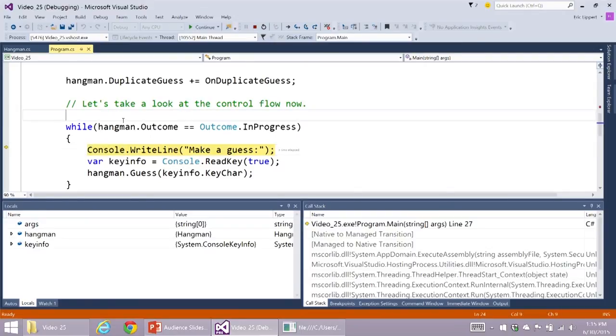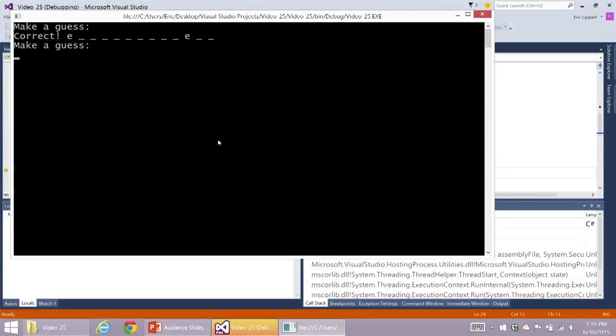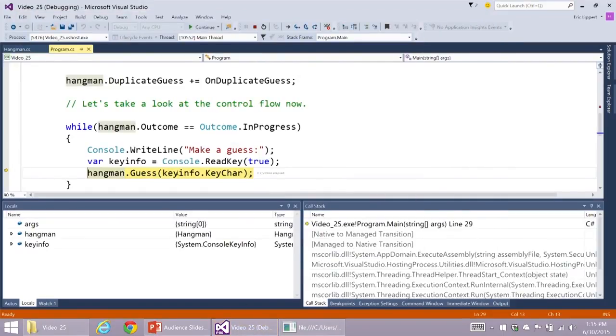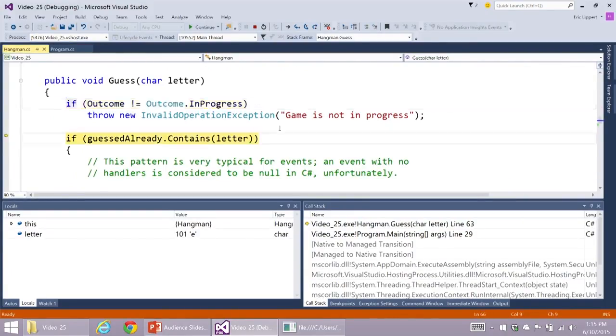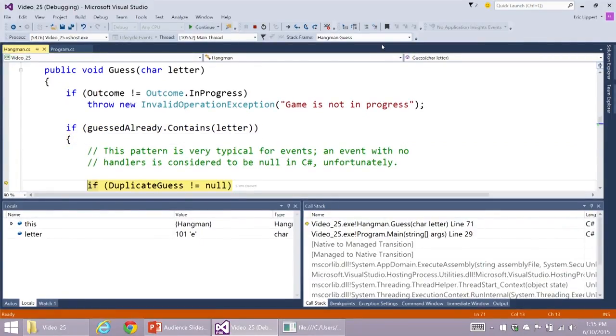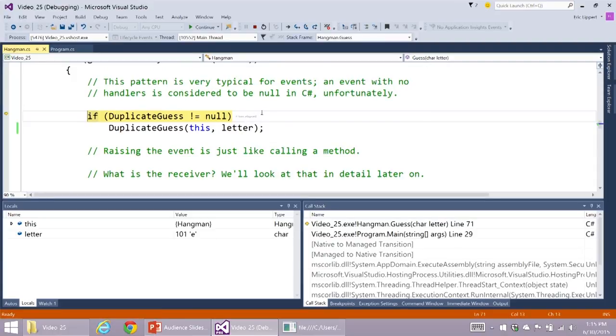All right. Now I'm going to guess E again. And we'll see what happens this time. All right. So we'll step into the guess method. The character is still E. The game is still in progress. GuessedAlready does contain this letter. So we say, is duplicate guess equal to null? We can look at that thing. No, it's not equal to null. So we're going to take this.